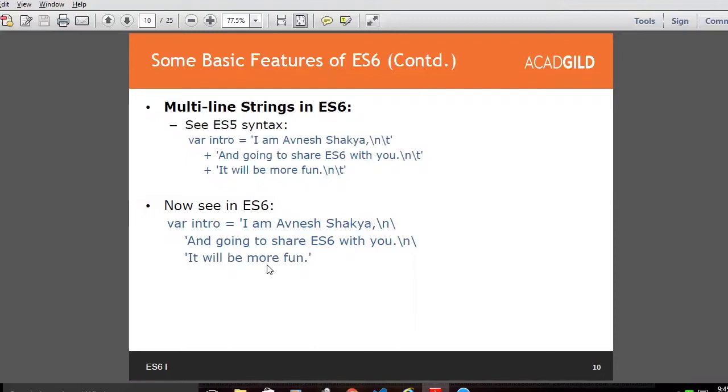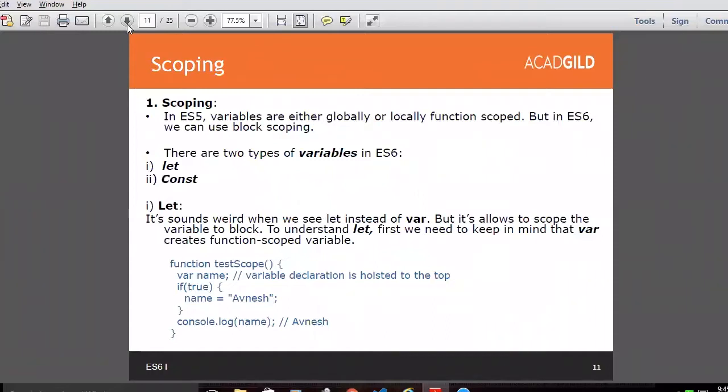So this is a very good feature. One should keep a note of it. Good feature, nothing special here, but yeah, we can use it while building the templates in Angular 2. Okay, going to the next slide. Scoping. So we already covered this. What is let?